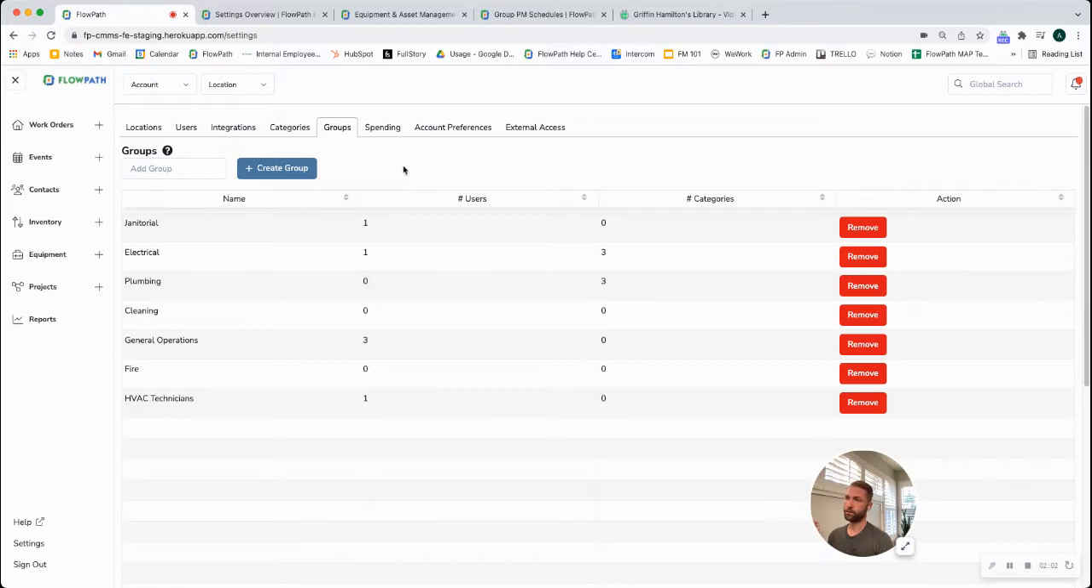Similarly to categories, you can also create groups of people. So for example, we have general operations here. You can create a group and add a number of users to them. So again, if you have someone that submits a category that you've assigned a group to, it can, for example, tag 5 people to be a watcher so that they can follow the progress of that work order through its life cycle.